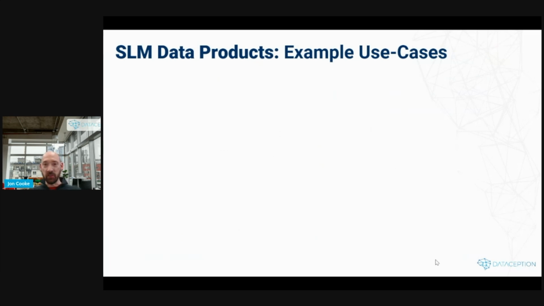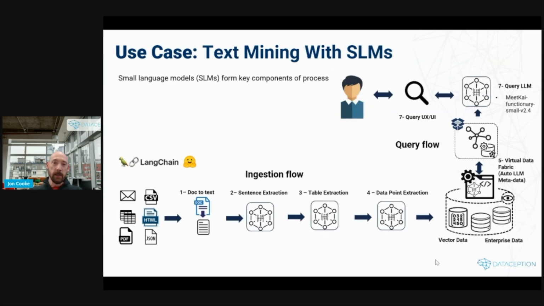Right, so we talked about the abstract. Let's start talking about some use cases. This is one we've been doing for a number of clients, and it's a classic use case we see for small language models, text mining. Here we've got an ingestion flow, and at the bottom and on the right-hand side we've got the query flow we just talked about. I'll concentrate more on the ingestion flow, and like I said, we do this a lot for clients. The idea is that we're bringing in data from various types of text sources.